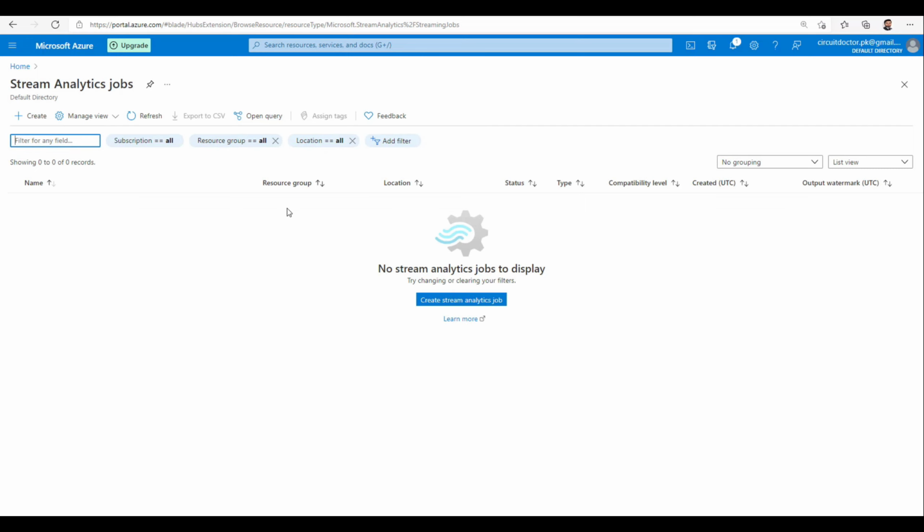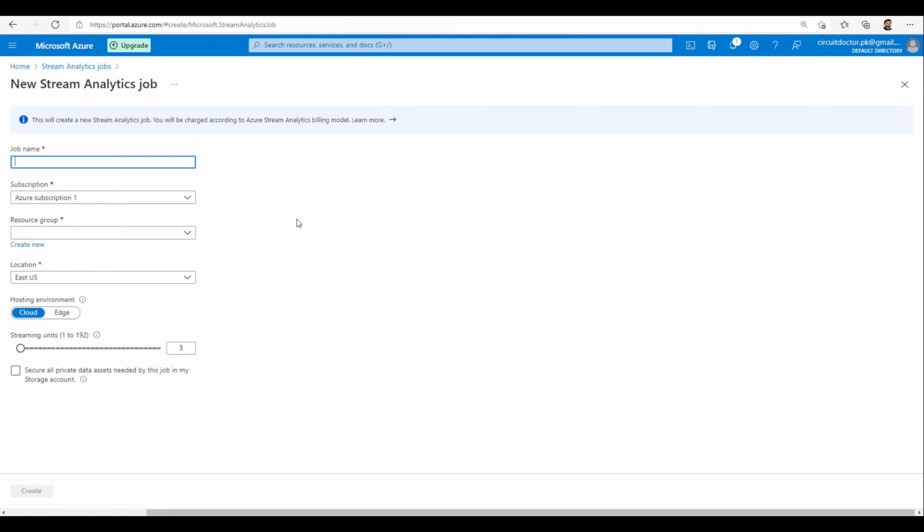Currently, we don't have any jobs as of now, so we will go to Create Stream Analytics job and create a new job workspace for our project. First thing first, give a job name. I will name it Teleco Data Fraud Detect, that is short for detection. So this name is available for us to use.